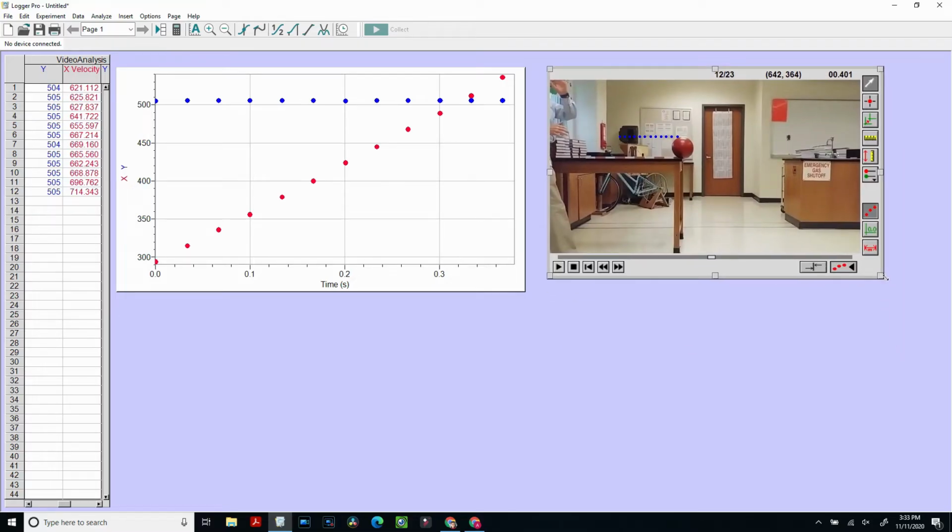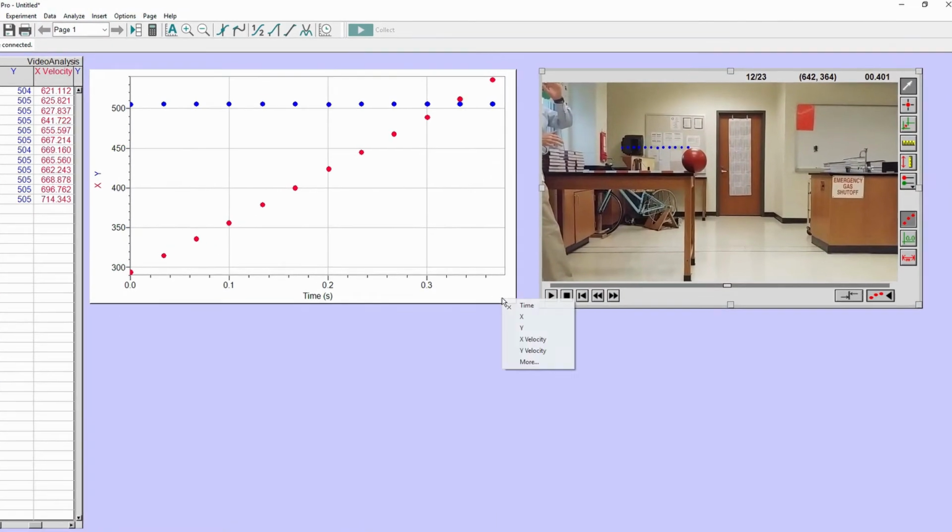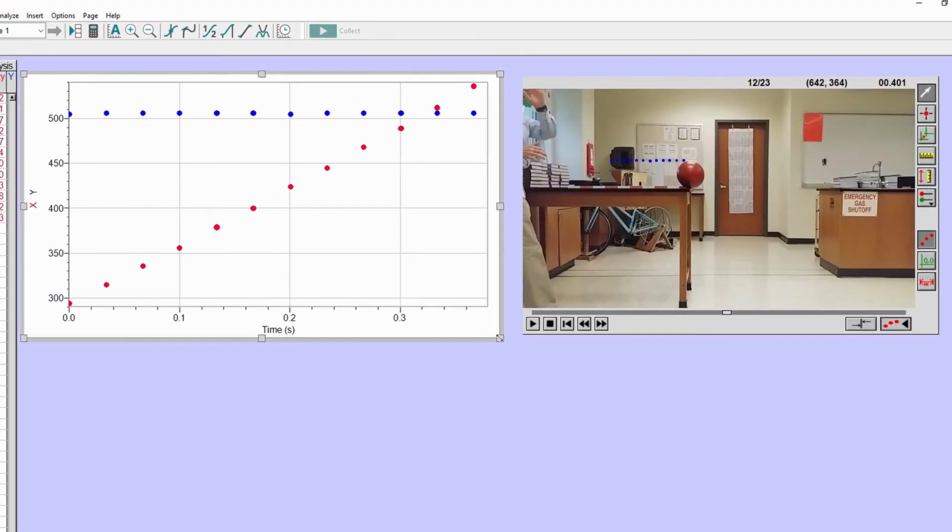So when you mark the location of the moving object in the video, Logger Pro is automatically making a graph of the positions of the object and the velocities of the object. When we mark in a video, it's marking the horizontal and vertical position of the ball based on those dots. And when you're clicking on a video, all it can do is measure pixels.